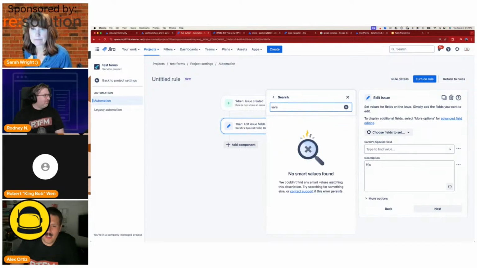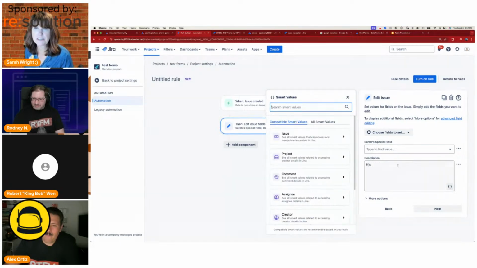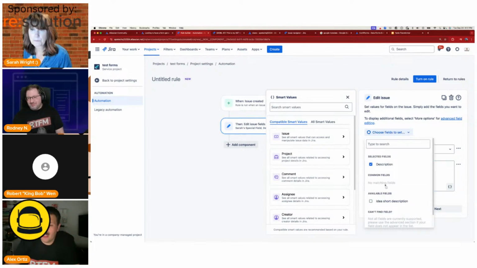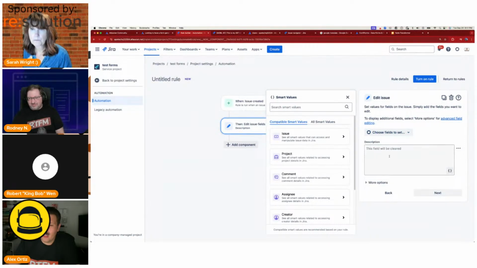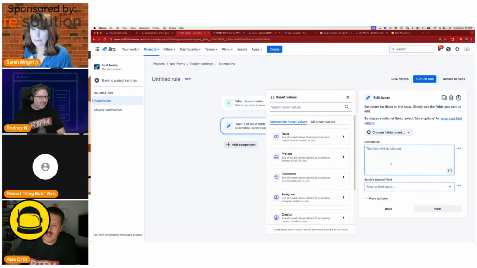What about Sarah's field? It won't. It can't find the custom fields, right? But it gives you enough of a sense to go, oh, hey, I can sense the pattern. Now, this is where I would also recommend when you're doing custom fields and you're going to do something like this, you do not, I repeat, you do not want to have special characters in here because it'll screw the whole thing over, right?